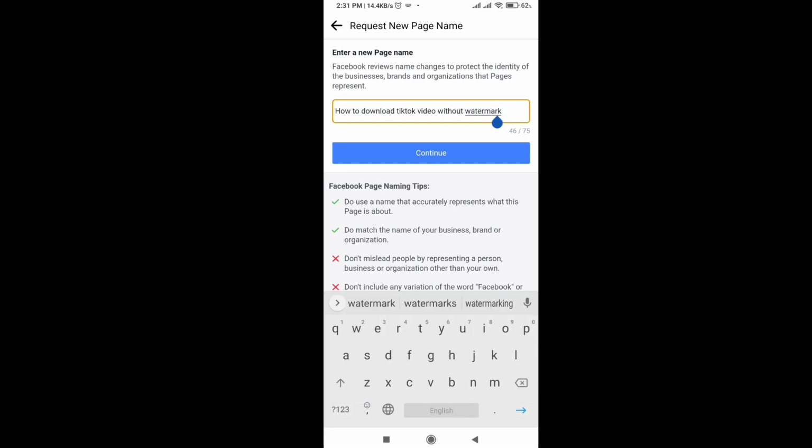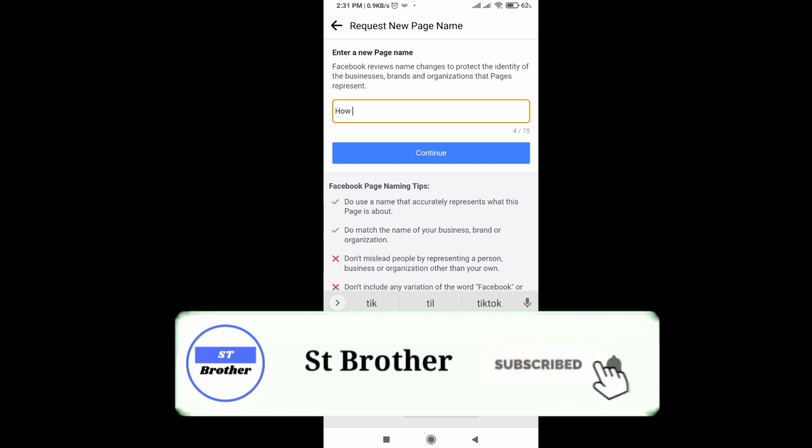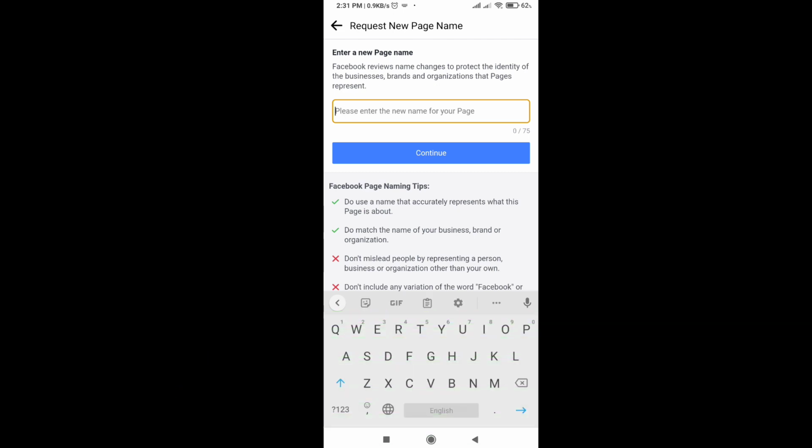From here you will see the option to change, so you can remove and change. This is how you change Facebook page name.